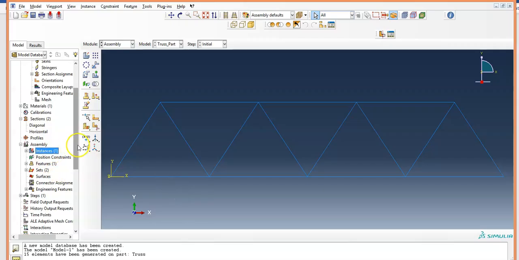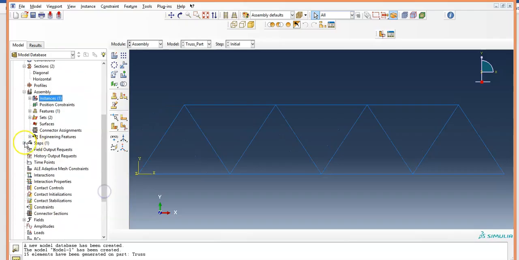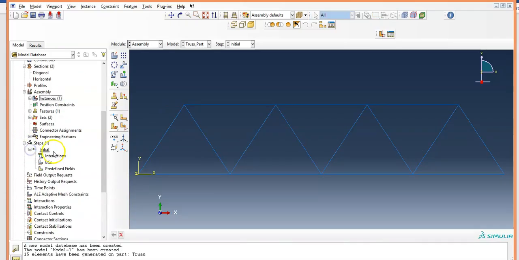So now I would expand this model tree, expand steps, initial, double click on boundary conditions.